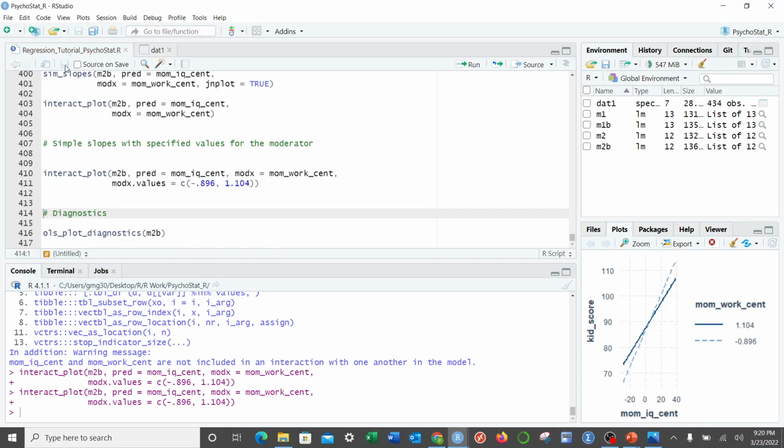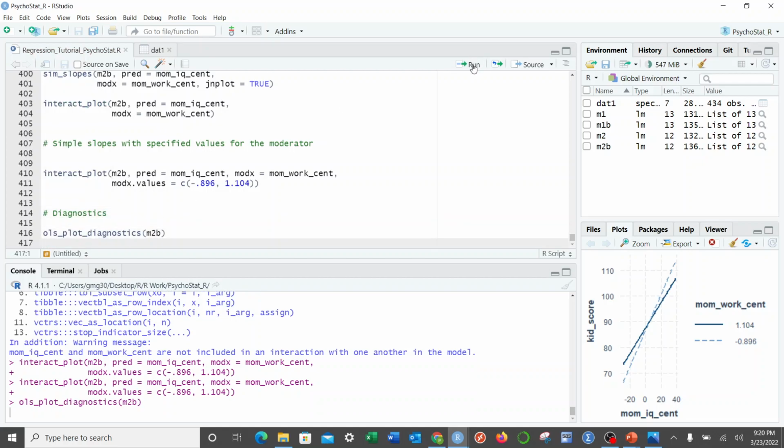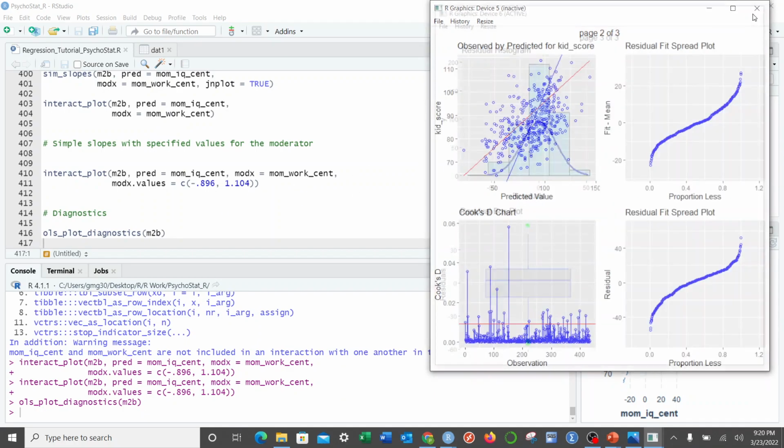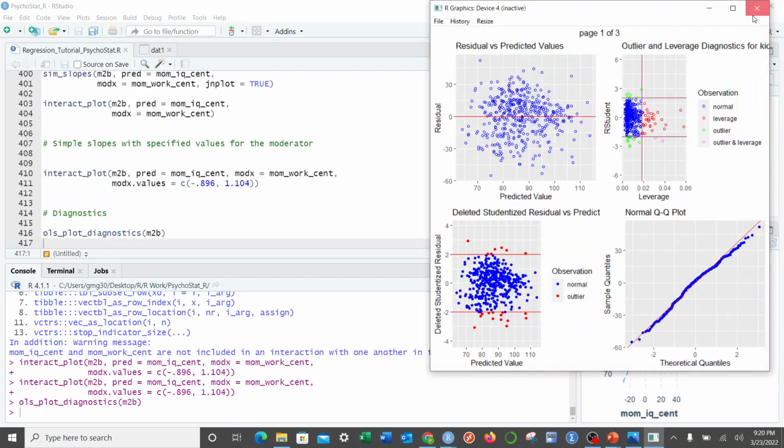Okay, so now that we've taken a look at how to run the code, the last thing we'll do is we'll look at our diagnostic plots. And so same thing as before, we get all of these plots in terms of whether or not our assumptions can be met. But again, same thing as before.